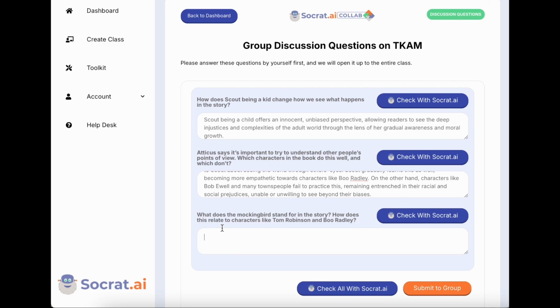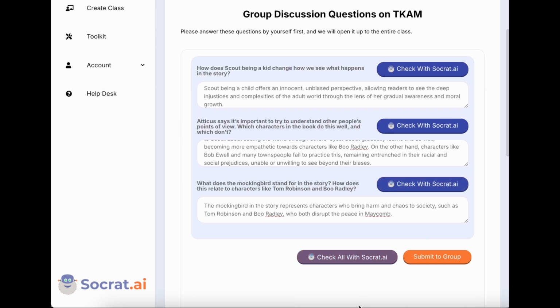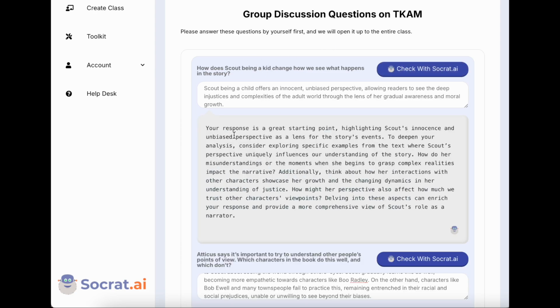And so I wrote 3 responses. And what's cool about it is before I submit my questions and responses to the group, I can ask Socrat to give feedback on specific questions. So for example, I could ask it to give feedback on this first one. And this is nice positive feedback. It tells what I did well with my response and gives some suggestions for maybe ways I can elaborate a bit more.